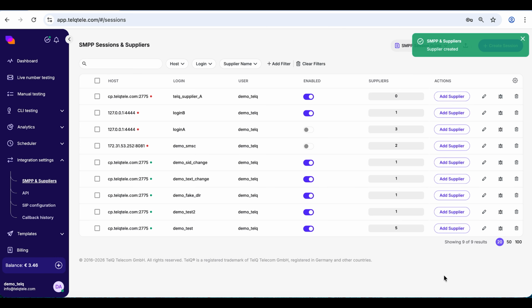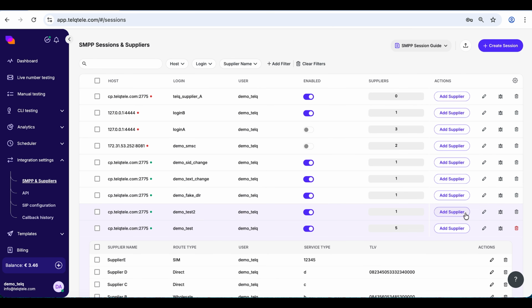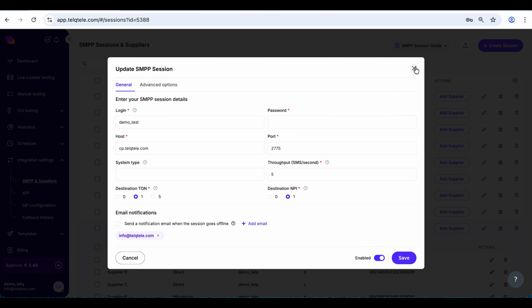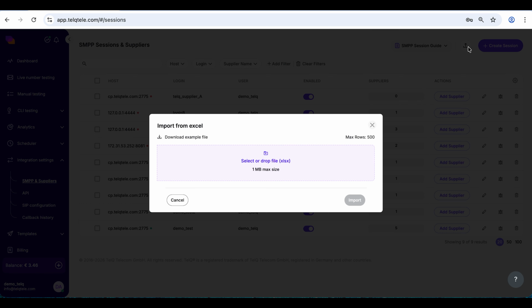In case you need to make any changes to your already saved details, you can view and edit your suppliers as well as your SMPP sessions easily. For those starting off and having many suppliers to add, we recommend using the import functionality, which allows you to mass upload your sessions and suppliers from Excel. Download our example file to make sure you're adding the details in the correct format.